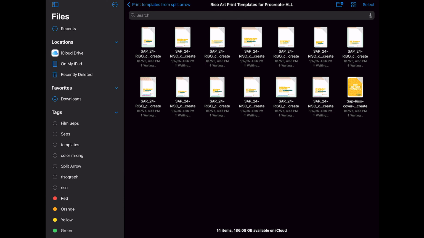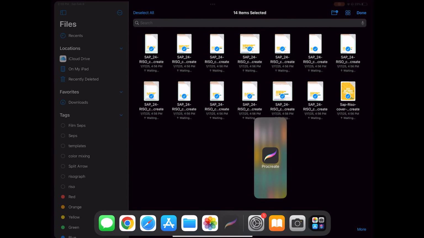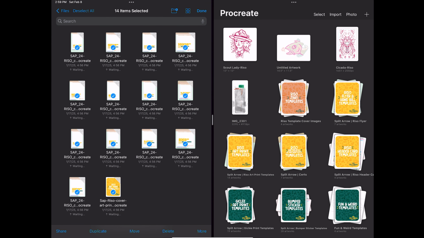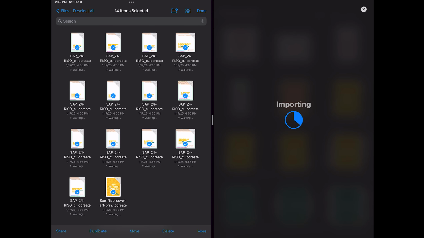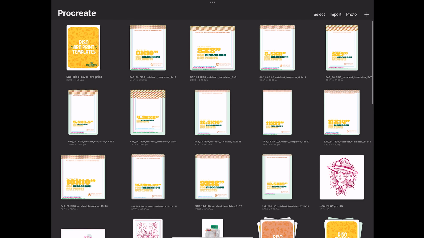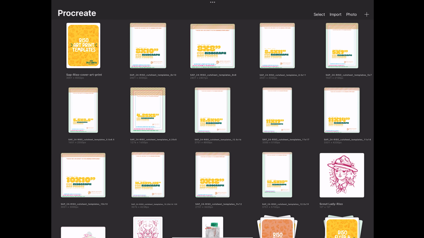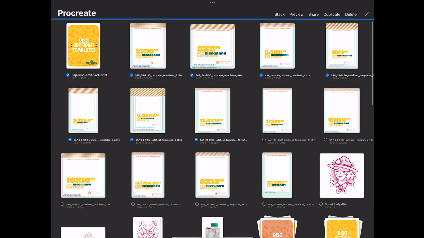So what I'm going to do is hit select and select all, and I'm going to swipe up and grab Procreate and drop it into this window. So now it's in this window and you can see I have everything selected. I can just pick, drag, and drop right into Procreate, and it should import every single one of these files. And I can hit done on our file screen and swipe over directly to Procreate. And we're going to select every single one of these out the gate.